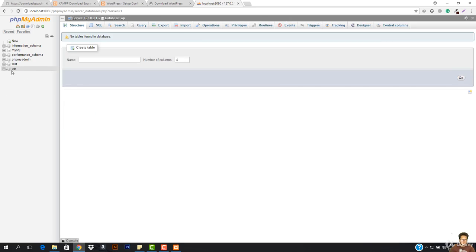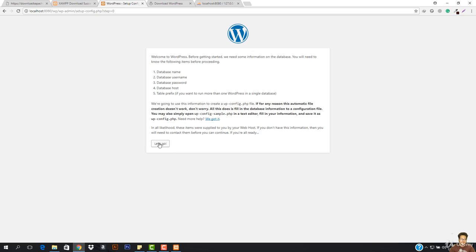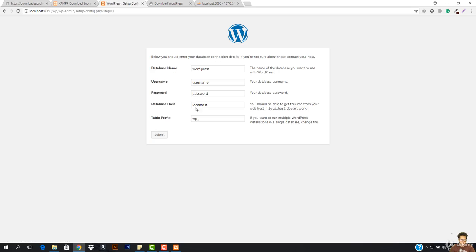Now I don't have to do anything else here, guys. I just needed a database name. I basically wanted to create a database, and the database is created. I don't have to work with it. I just have to come here and hit let's go. In the database name, I just have to enter WP.